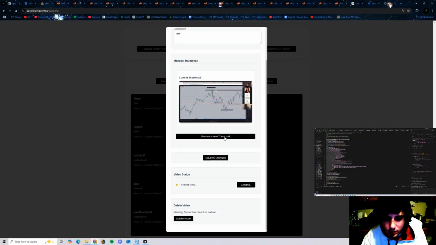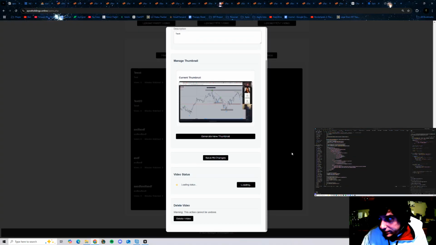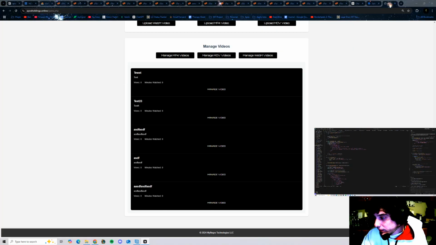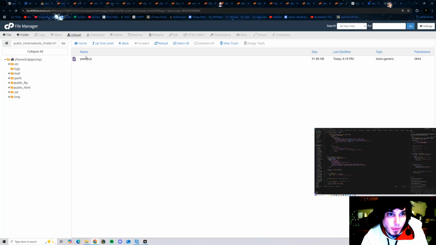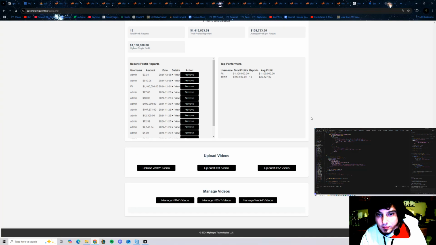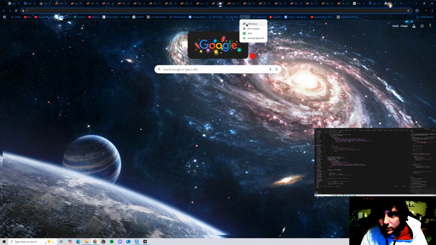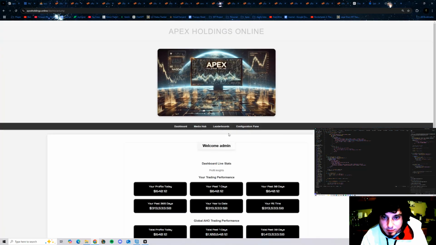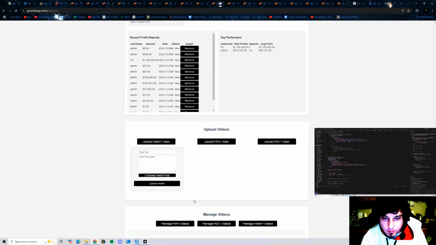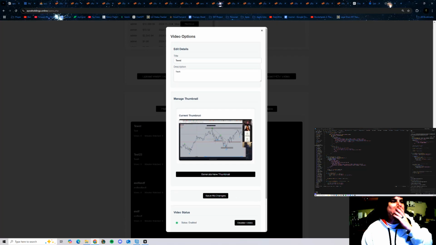Manage is loading the status. Now it's just stuck on loading status. My God. Hang on. Nope. Delete. Okay. And I can't click out of the modal. Okay. So that last update didn't work.